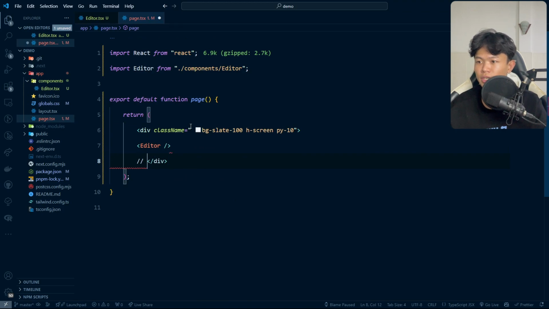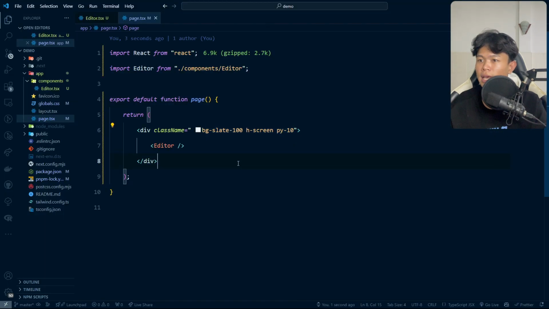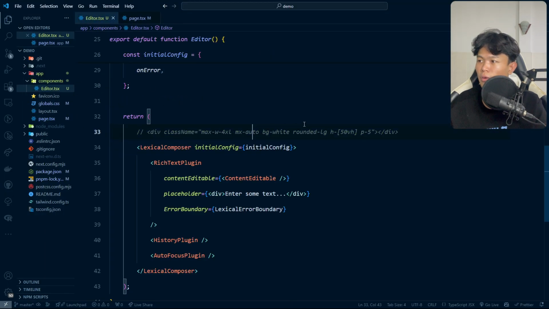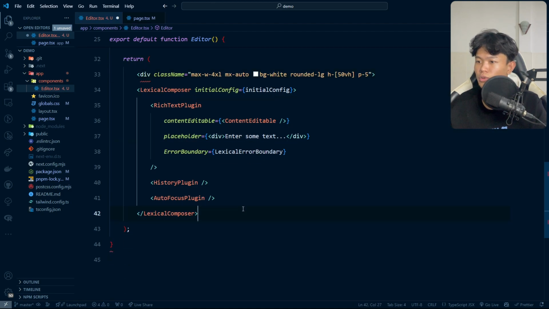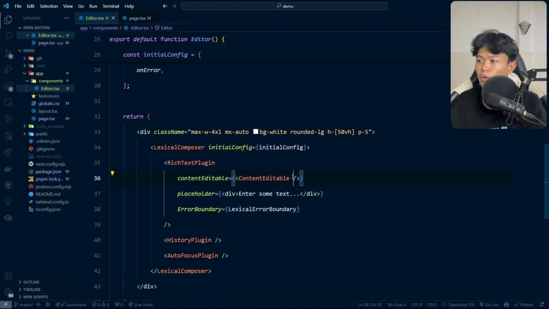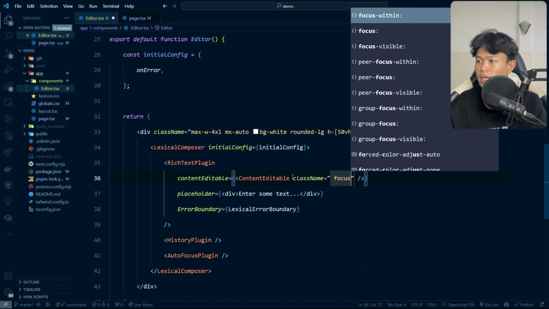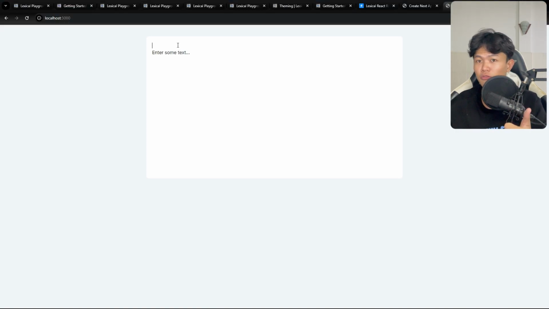First, I'm just adding the background slate, and then it looks something like this. Then if we go back to the editor, I'm going to undo what I have written here, and then we can just do this one. Right now you can see it looks a lot better. For the content editable right here, we can set the focus outline to none. Now it looks something like this, which is really nice. When you type something right here, it works really well.